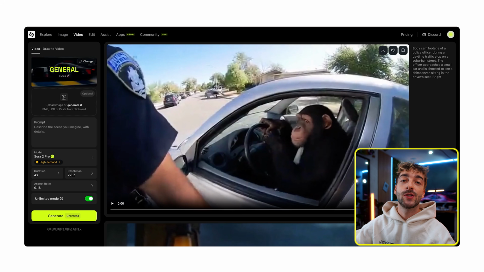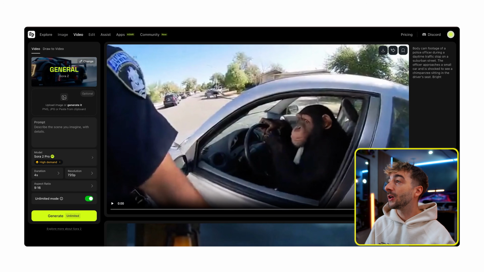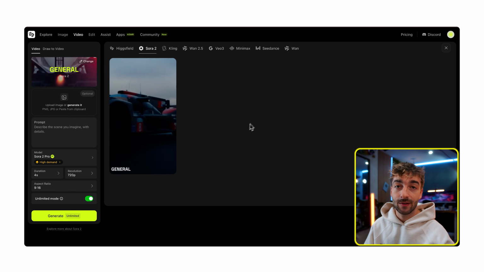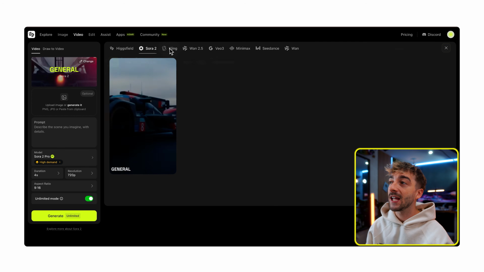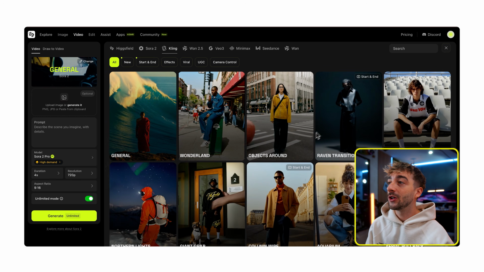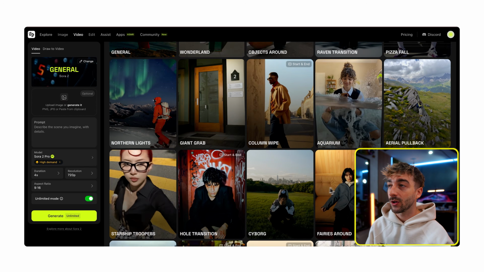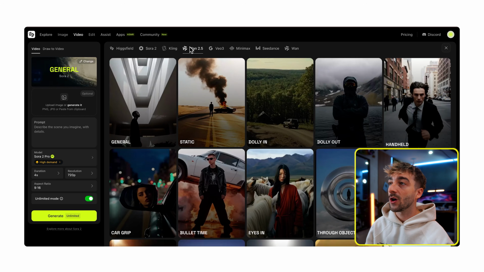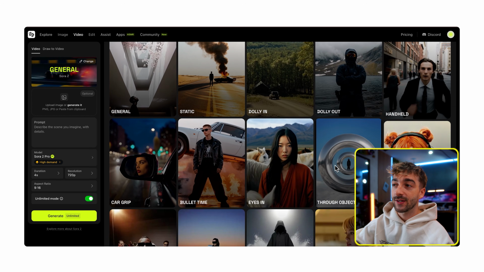Now the next method is using Higgsfield's own presets. So if you click up here, you'll see that you'll then have a few different options. Now at the time of recording this video, the presets haven't released, but they're telling me this is going to be up in a few hours. But just to give you an idea, if we click on the Kling presets, you can see we have all of these other presets that we can go ahead and select. Same thing with 2.5, we have a bunch of different presets that you can select.